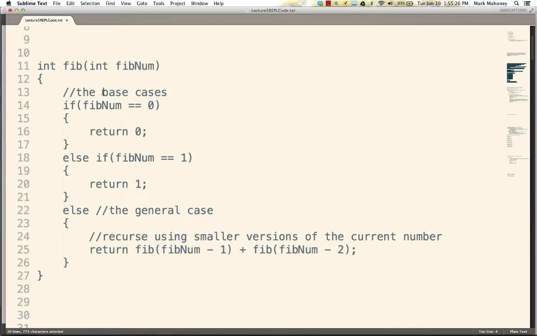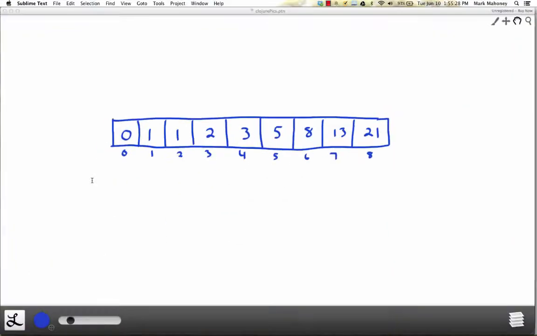Okay, so let me start by showing what the Fibonacci numbers are. So remember, the first two Fibonacci numbers are 0 and 1, and then every other number is calculated by summing the previous two together. So 0 plus 1 is 1, 1 plus 1 is 2, 1 plus 2 is 3, and so on. Okay, so if I asked for the Fibonacci number with the index of 8, what I should get back is the value 21.